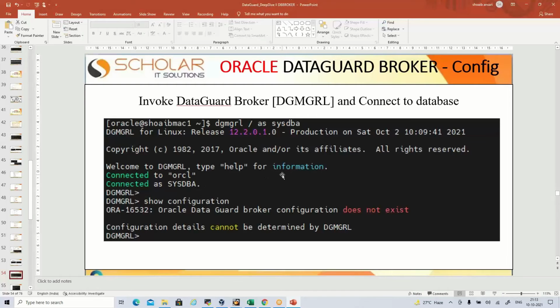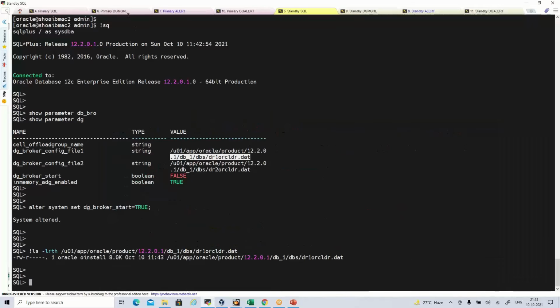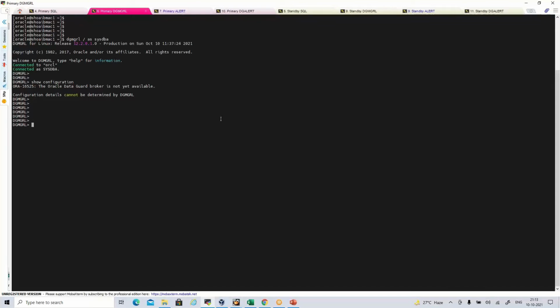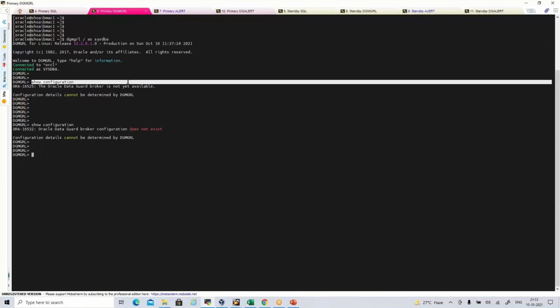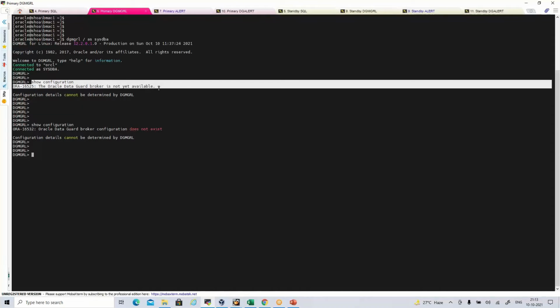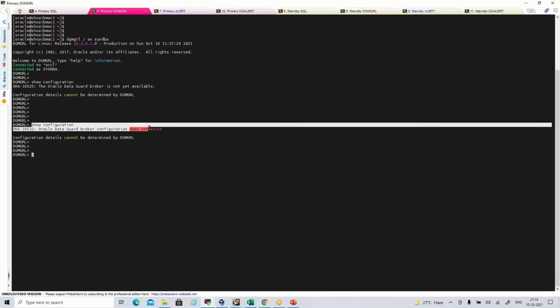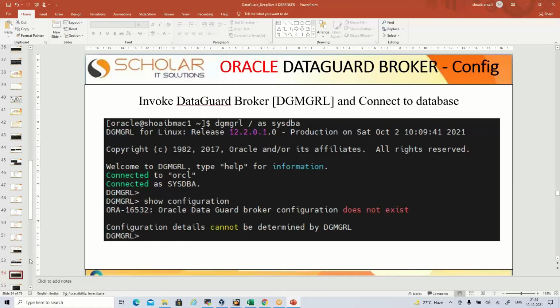Okay. So here, now I will just use the same command. Coming to the DGMGRL, I say show configuration. So now you see there is a difference. The very first time I said show configuration, it said the DGBroker is not yet available because at that time we had not started the parameters there. Now you can see the change that it says configuration does not exist. Okay. So now we have done the configuration required for the DGBroker.